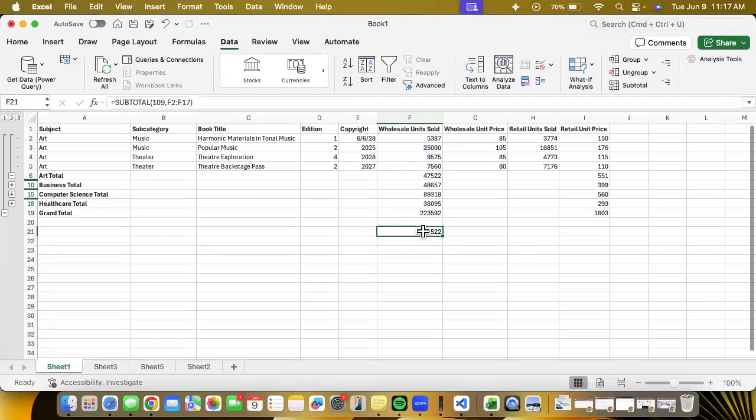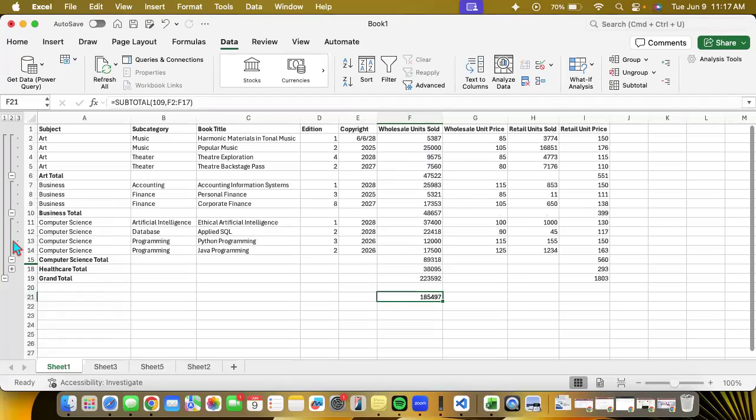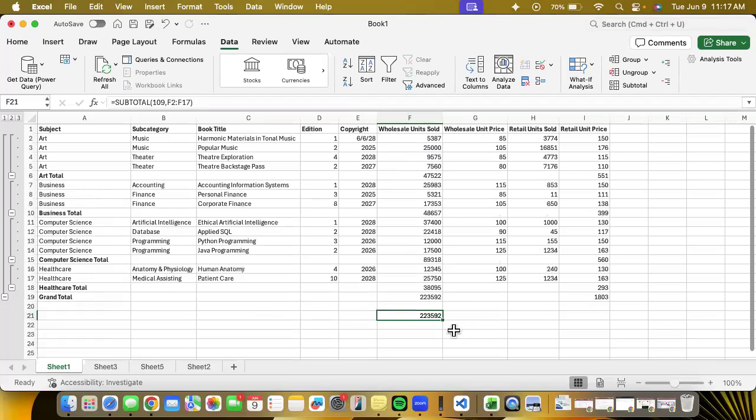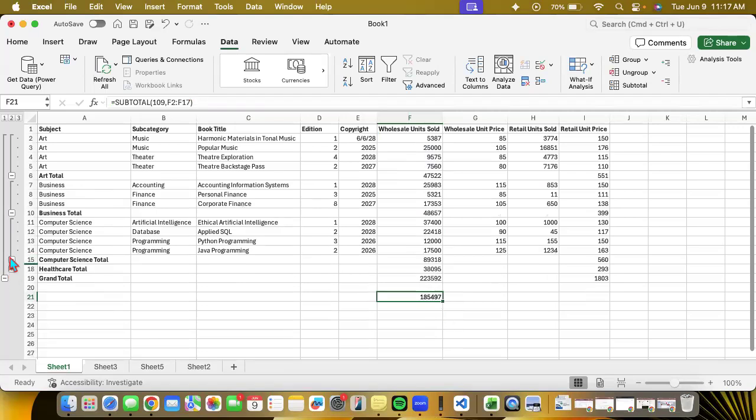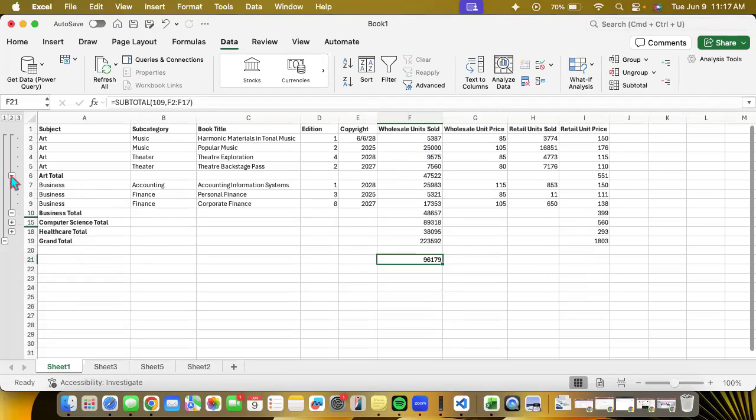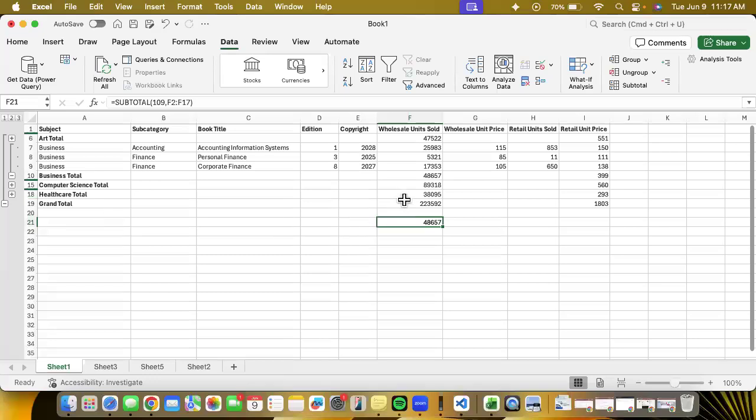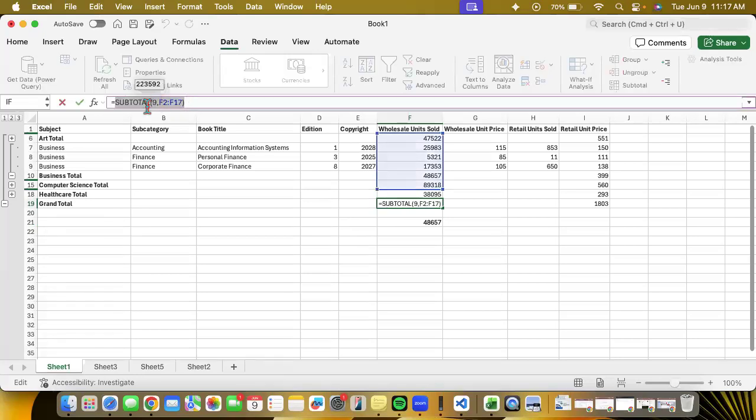109 is going to hide or subtract from that sum when any of these categories get hidden. So anytime that I expand these columns, these rows over here, my sum grows bigger and bigger and bigger. But if I contract them a little bit, it's going to end up changing. What does not change? Over here, subtotal when I use the 9 function.